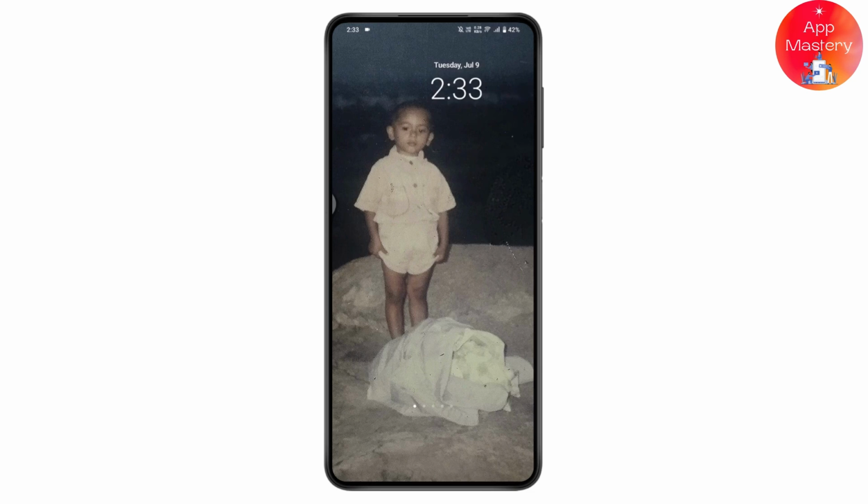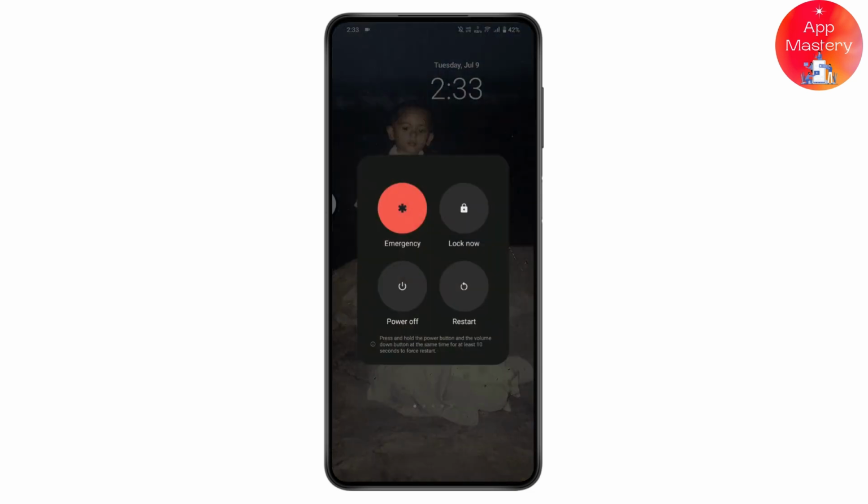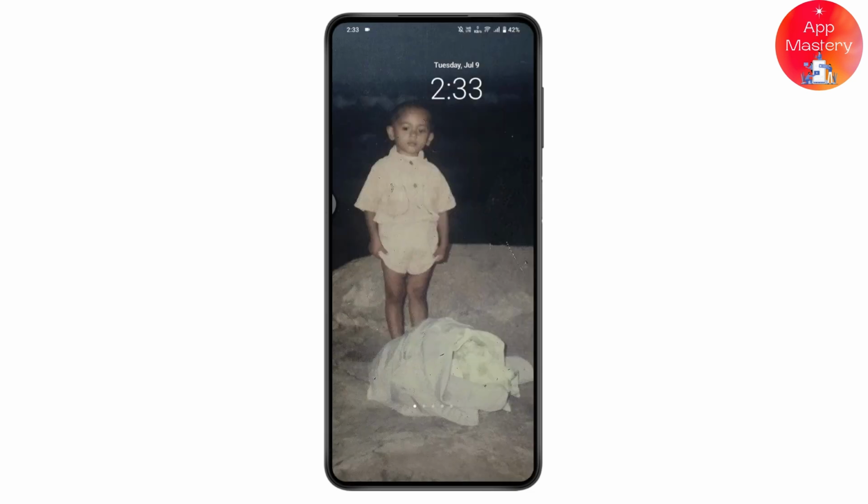Simply press and hold on to your power button, and here you will have restart option. Tap on restart and restart your device and your problem will be fixed. So that's how you can fix Call of Duty Warzone mobile stuck on loading problem.